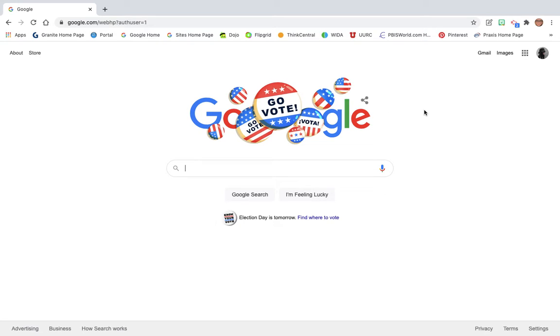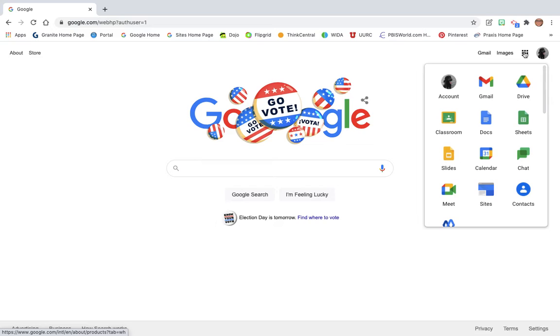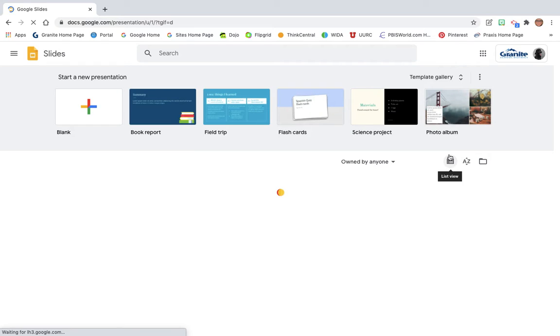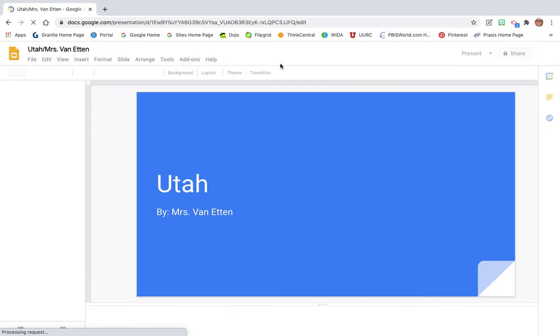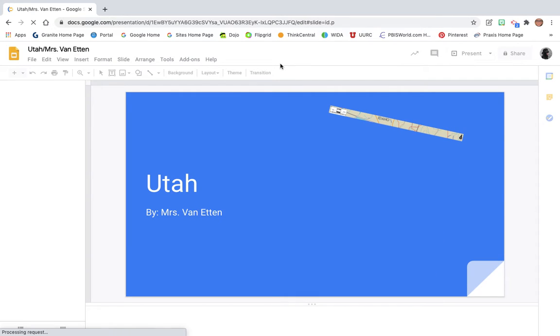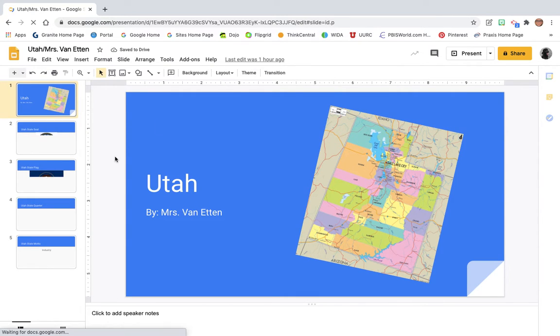So when we go into Google, we're going to click on our waffle here, and I'm going to walk you through how to get there, and then we'll continue working. So we'll go to our waffle and we'll click on slides. And it should have saved as long as you followed the directions yesterday. So you'll click on your state PowerPoint. And it's going to show that we've done slides 1 through 5, and they are labeled 1, 2, 3, 4, and 5 off to the left-hand side here.